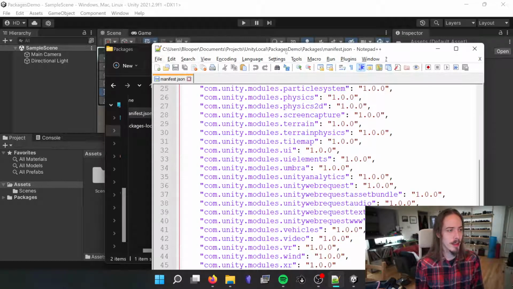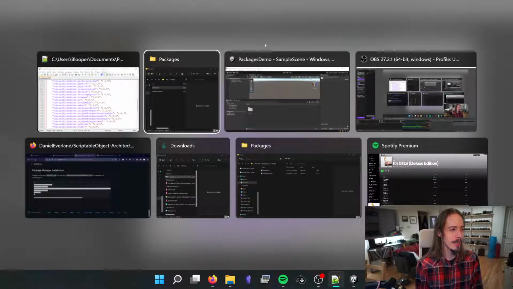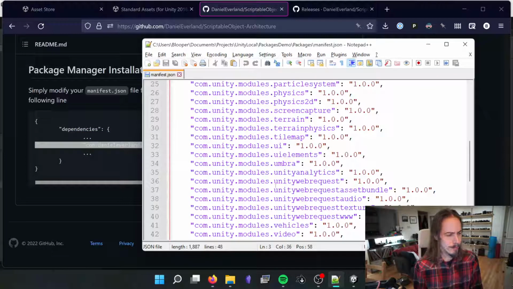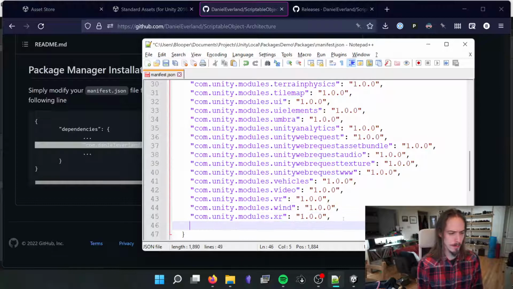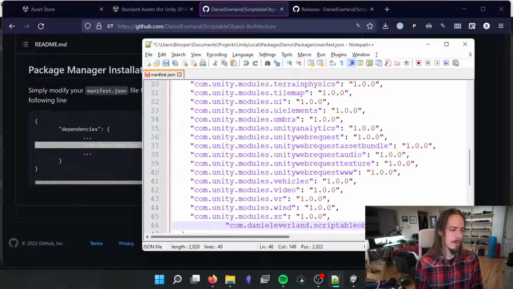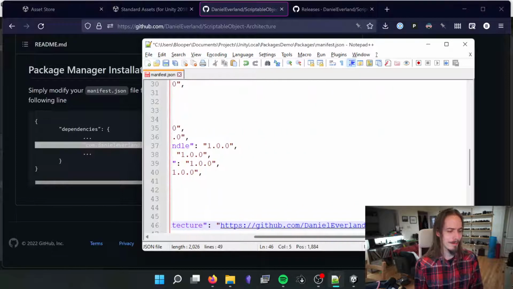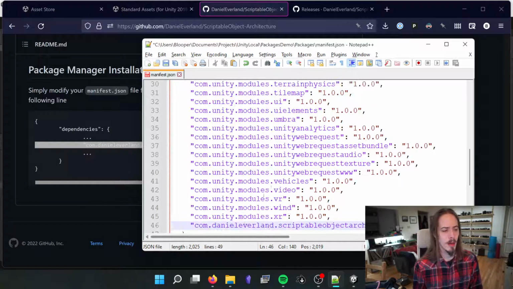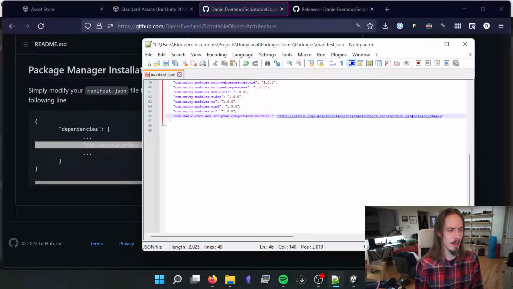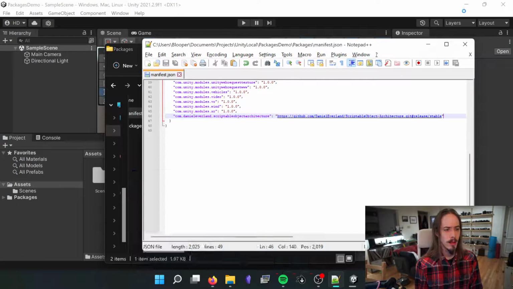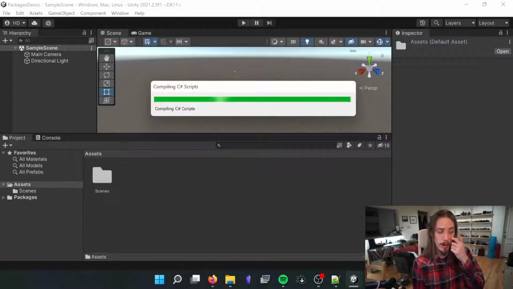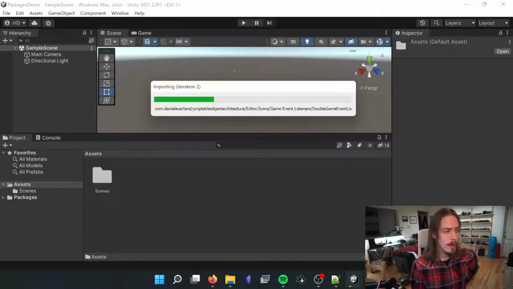So instead of having to figure out how to use any of the package manager, editor, IDE, workflow stuff, we can just edit this file and add it here. If I hit save, when I click back into Unity, it's doing it in the background. Here we go. It's going to download and import that package from the internet.